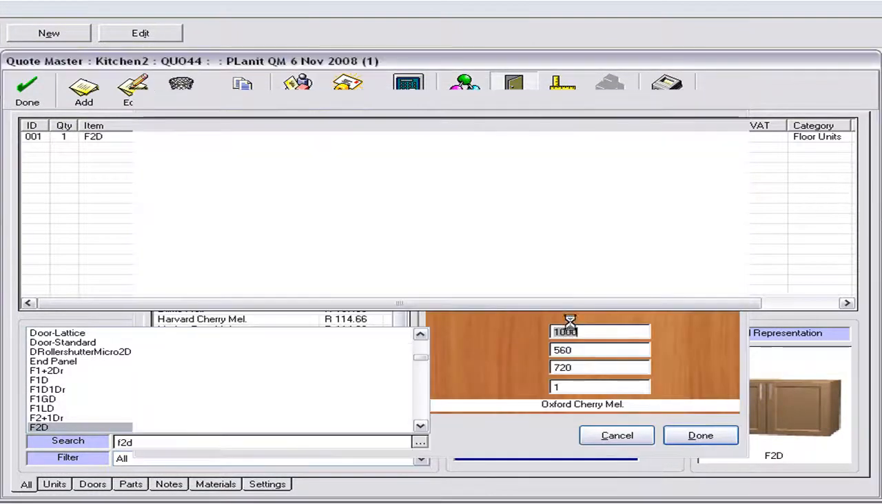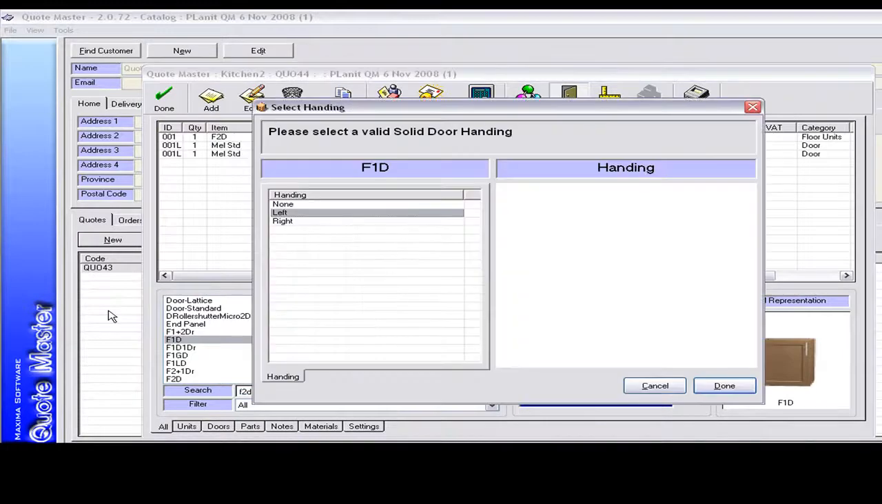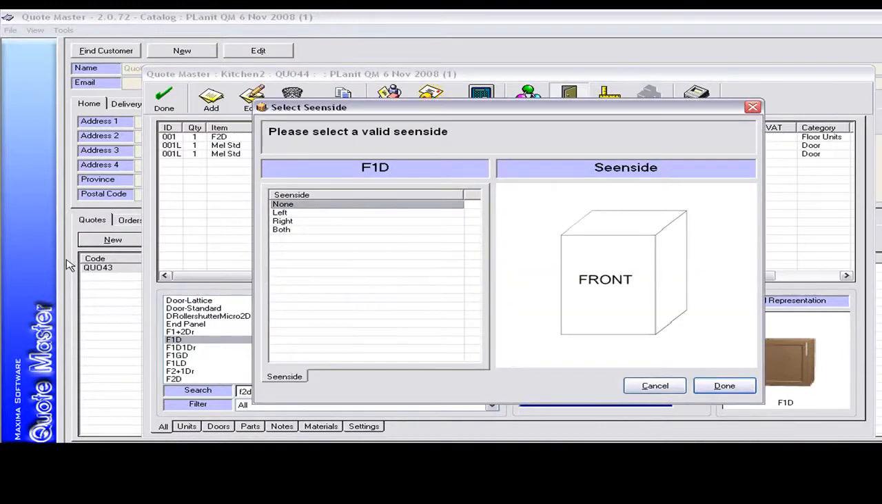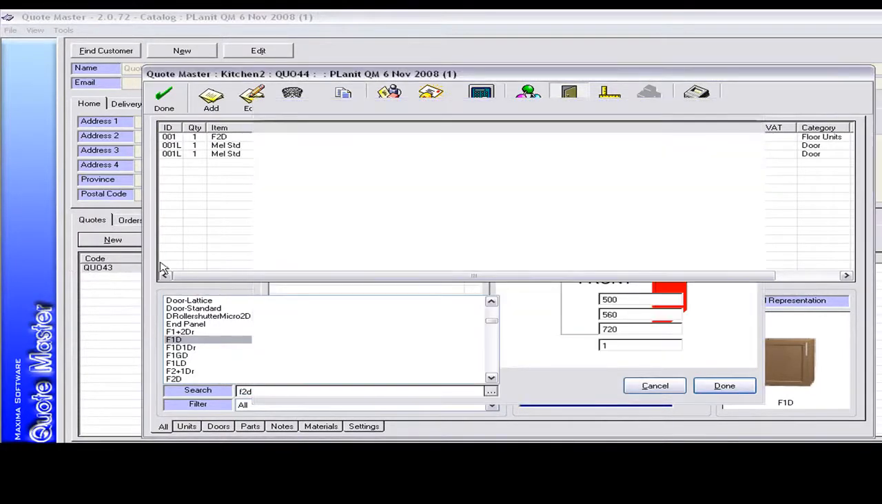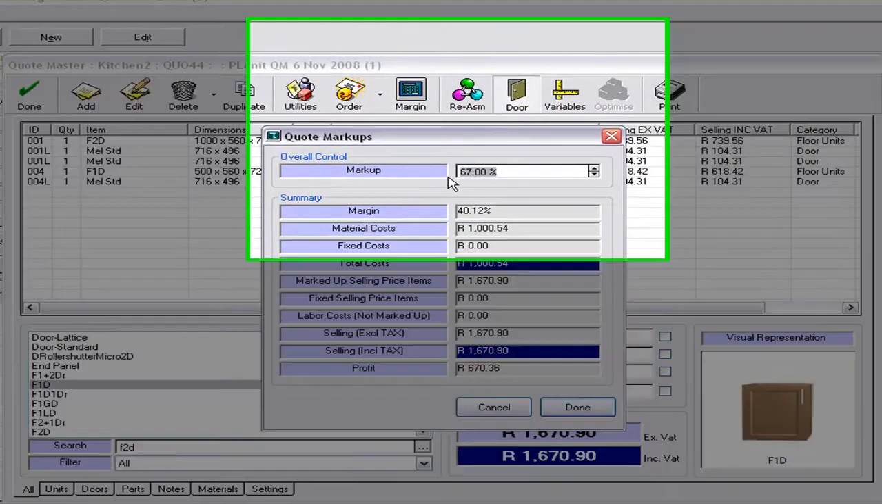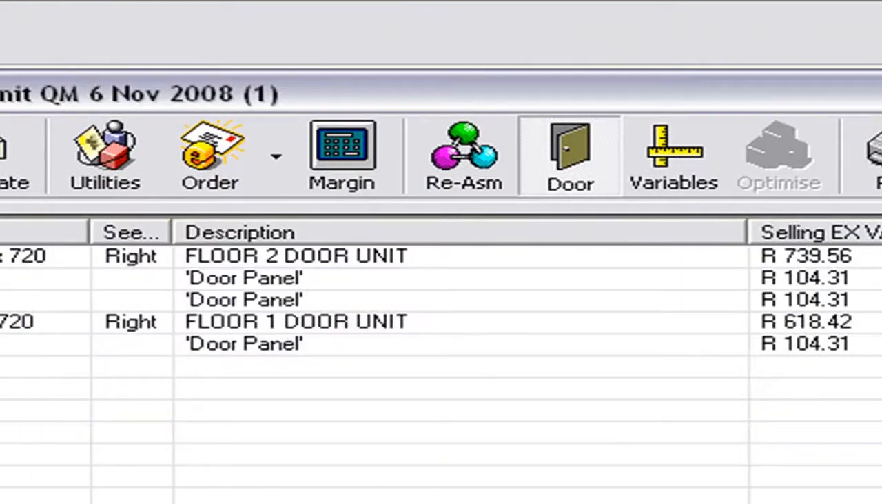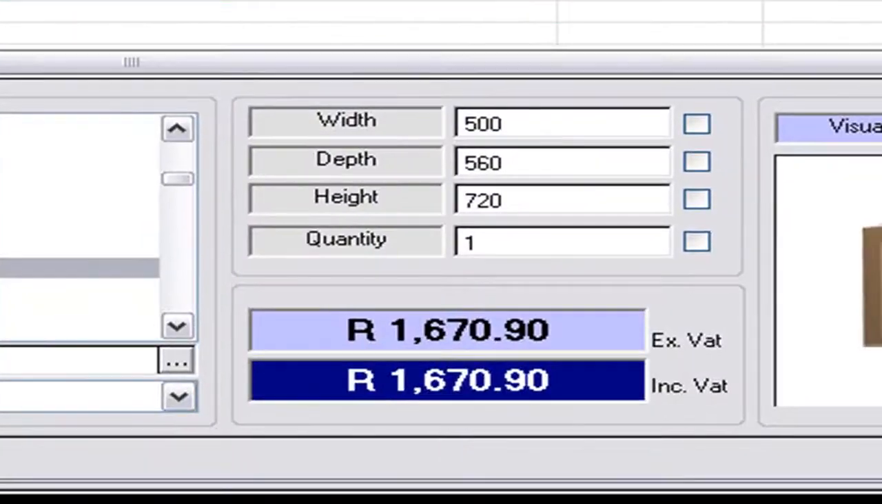It will give you your prices at the end again. There's the price for that unit, and you can continue to add different cupboards into QuoteMaster manually, and it will give you that price. Let's keep that markup still there, 67%, and that's our quote. You can continue to put in your cupboards, and this is the manual way to put it in. So this ends how to create quotes in QuoteMaster.